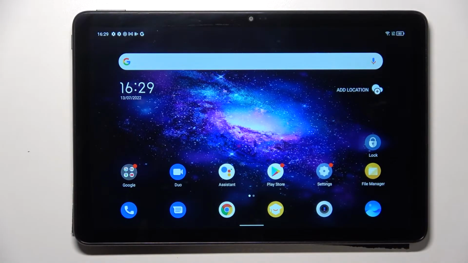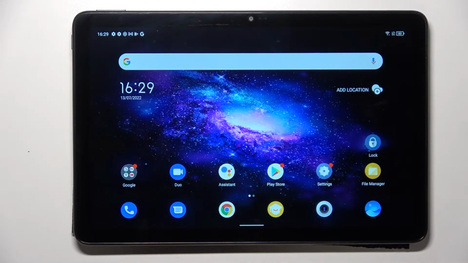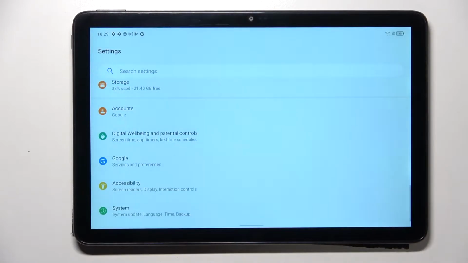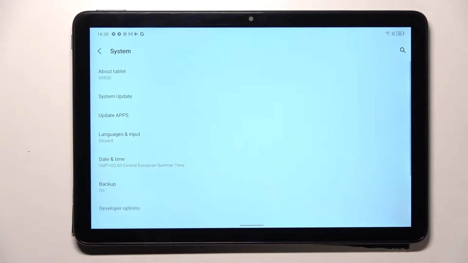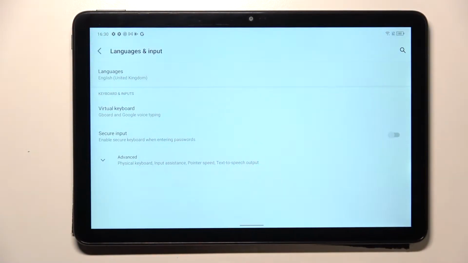Hi everyone, in front of me I've got TCL Tab 10S, and let me share with you how to change system language on this device. So first of all, let's enter the settings, and here we have to scroll down to the very bottom to find the system. Now let's tap on languages and input and enter languages.